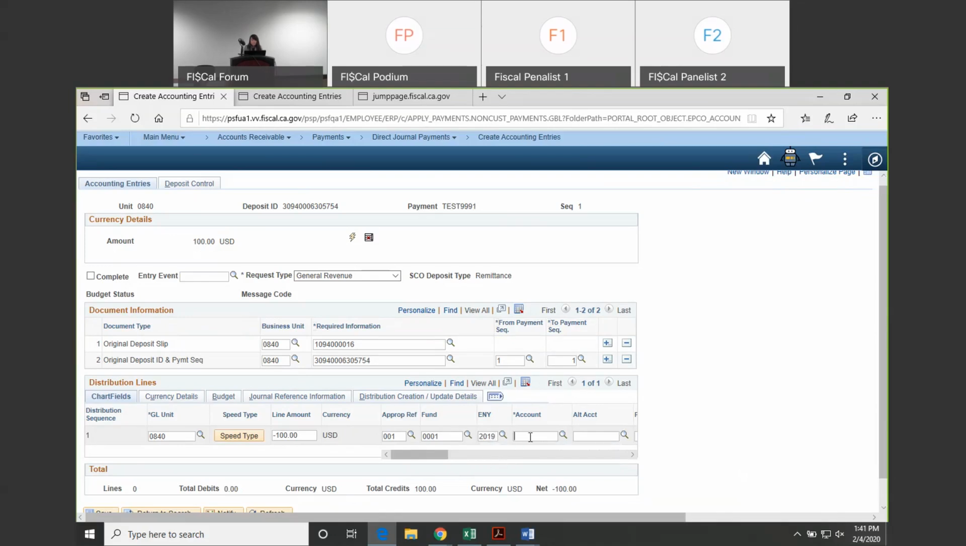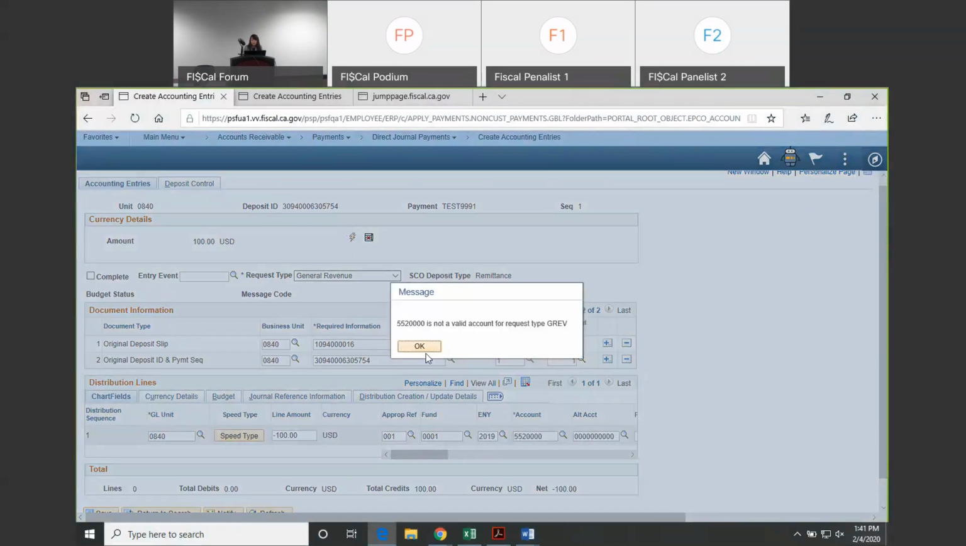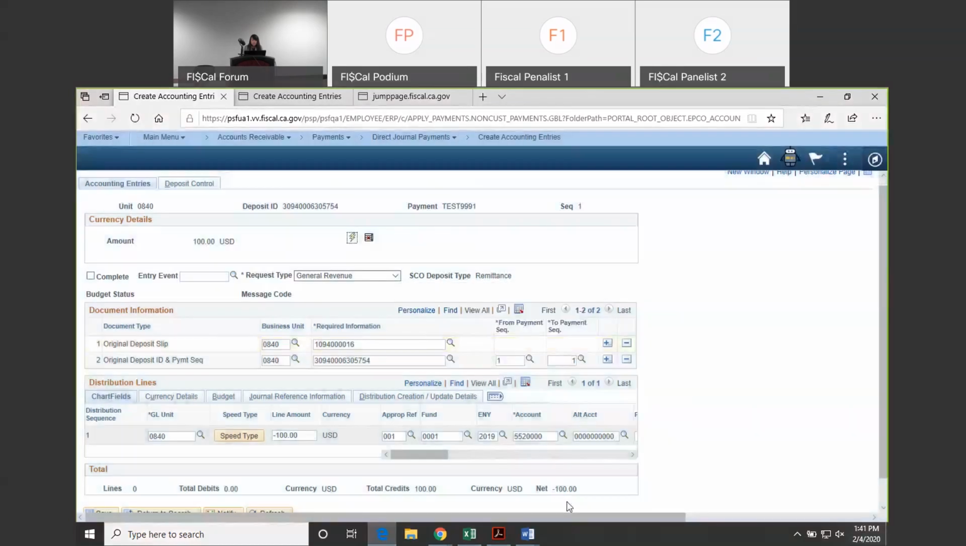So we have an additional validation that since we selected the request type general revenue, the account information that we should enter should only be for a revenue account. So in this example, if I entered in an expense account, I will get an error message once I click on the create accounting entries. So it's saying that this account is not a valid account for this request type. So if I go back and correct the account, then it should be correct.